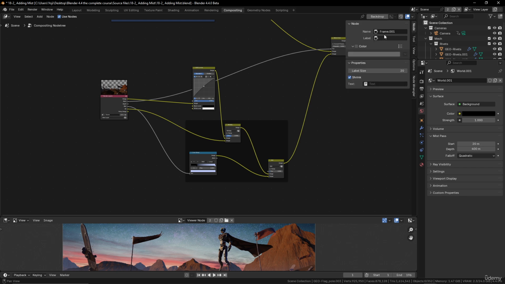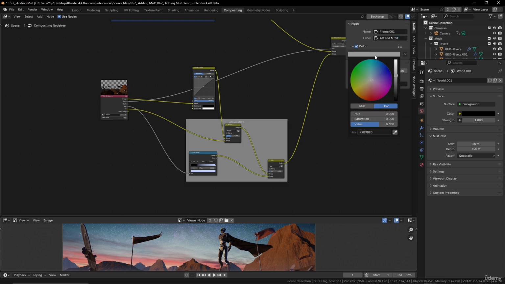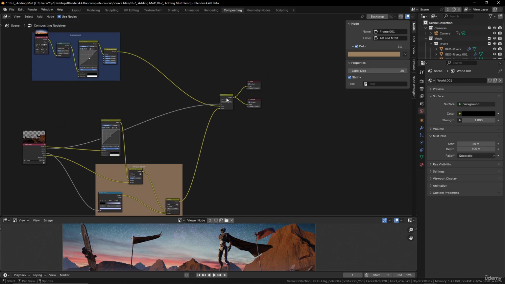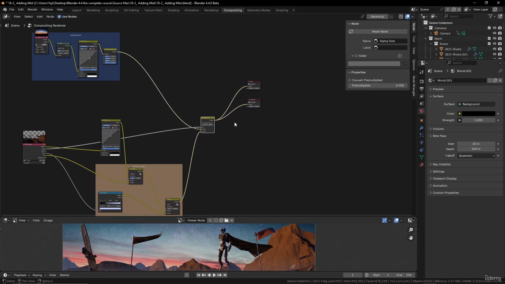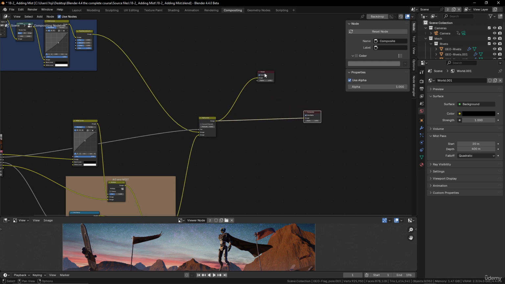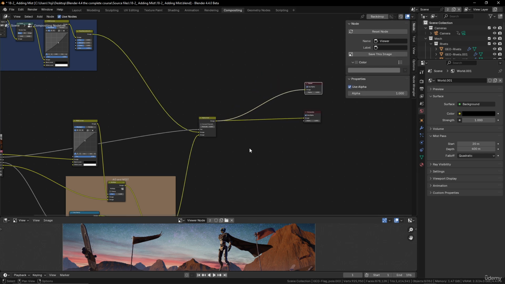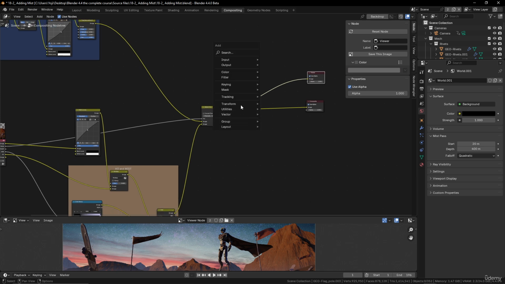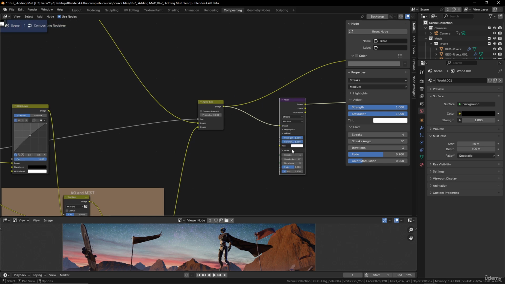So this frame now we can just rename AO and mist. Good. This one might be the color you want, maybe something like that. And we continue for that. Good. So here after the alpha over, what we would like to put here, it's some glare. So a glare is an effect. It's a filter here that you can find here. As you can see, you have the glare effect.